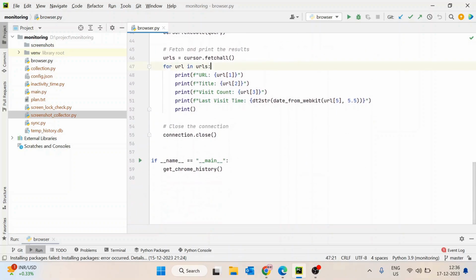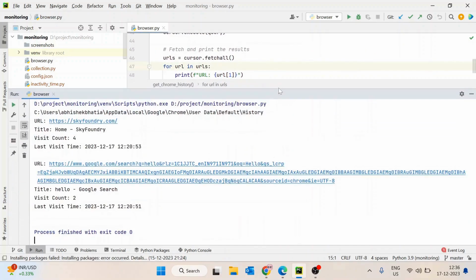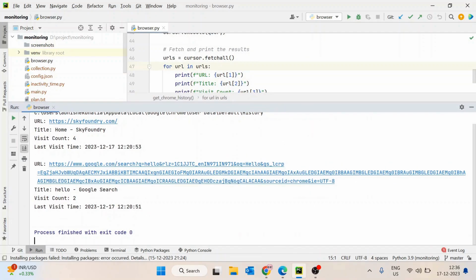So if I run this file, it prints the results for us. The first one is the URL, and we got it here. The title is hello, which I searched just for this video, then the visit count, and the last visit time is 2023, 12:17, which is today's date, and 12:20, which is about 10 to 17 minutes before. Okay, so I think this is how we can read the Chrome logs.